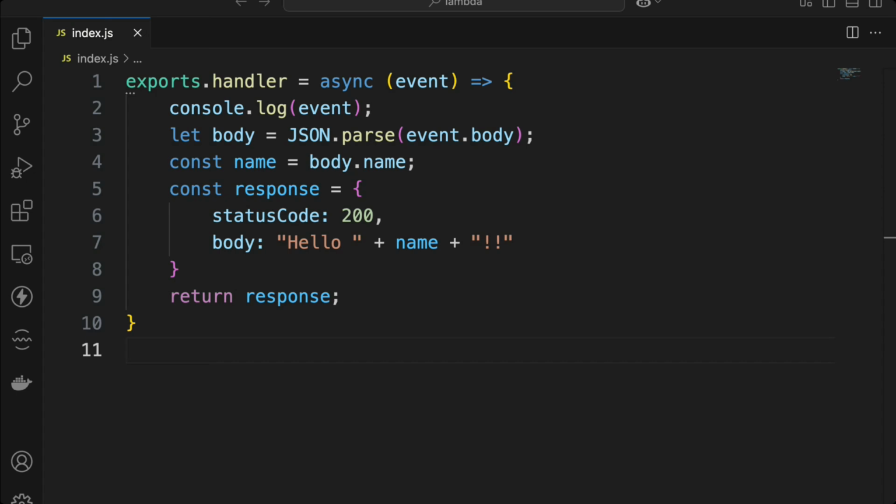Today, I'm going to show you how to use LocalStack with AWS Lambda. First, I'm going to run this code in a Lambda function in my local environment using LocalStack, and then I'm going to run the same function using AWS Lambda in the cloud.